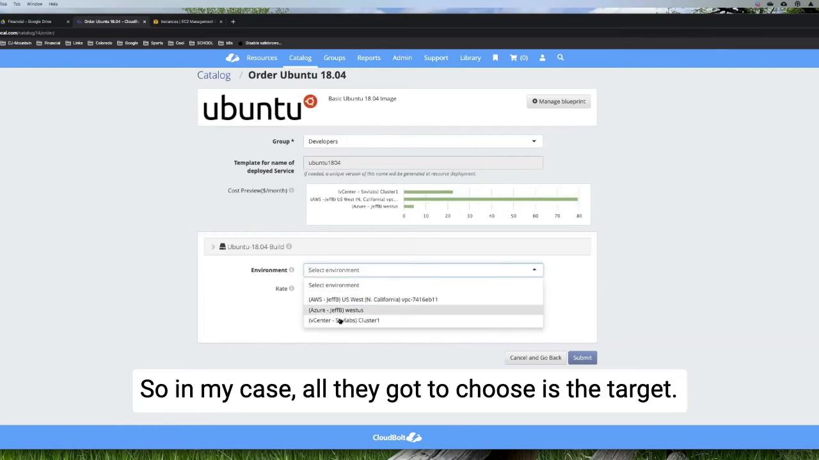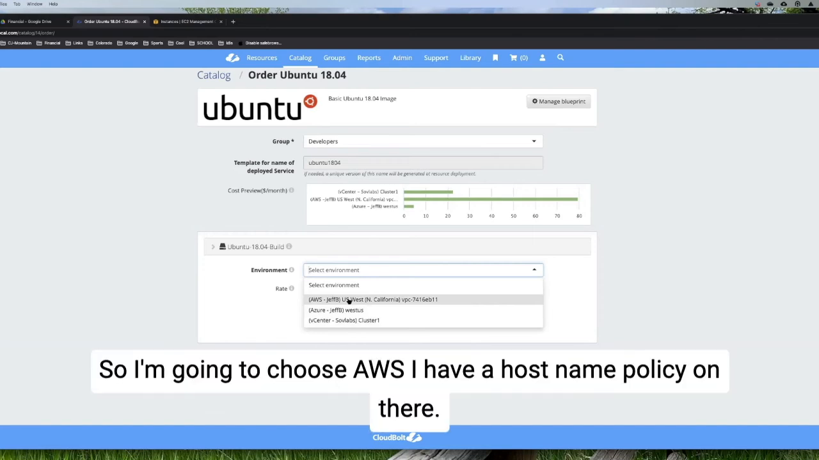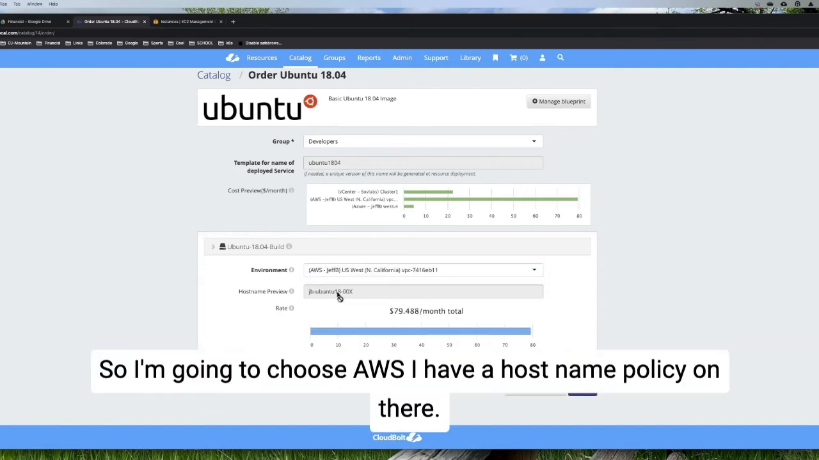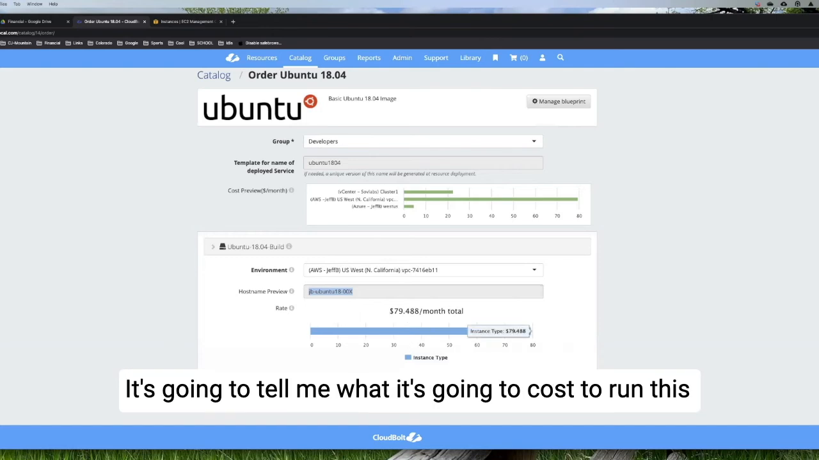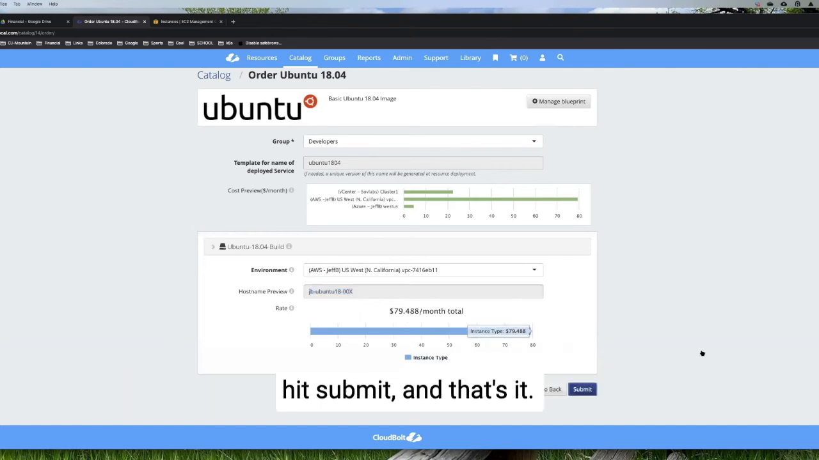So in my case, all they got to choose is a target. So I'm going to choose AWS. I have a host name policy on there, so it's going to build that out automatically. It's going to tell me what it's going to cost to run this. Hit submit, and that's it.